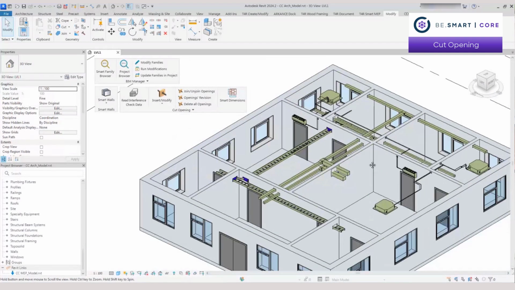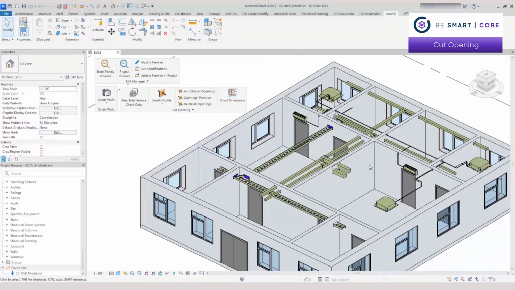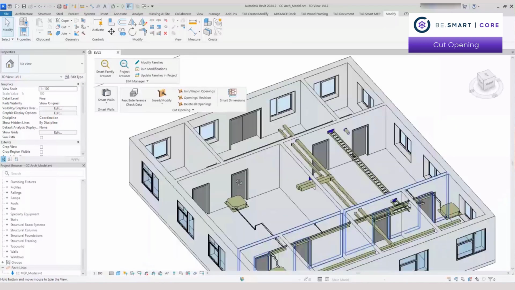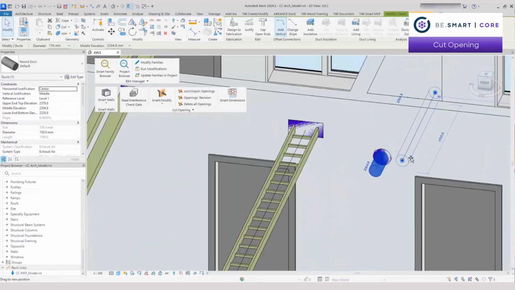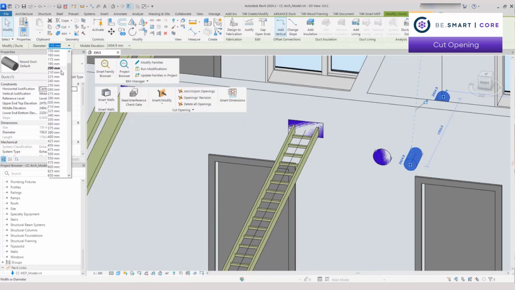But when working with large models, there are always changes inside of those models. Something gets moved, sizes get changed. And for that, I have one duct. What I will do with it, I will move it to a new location and change its size.